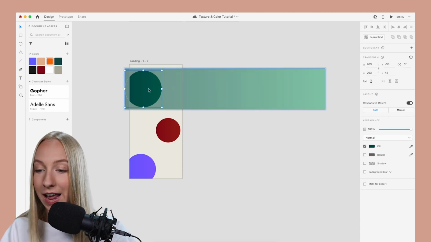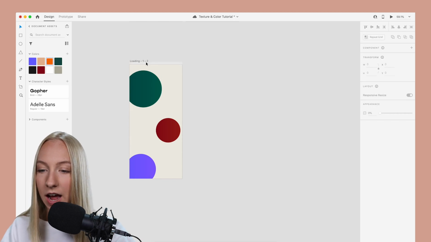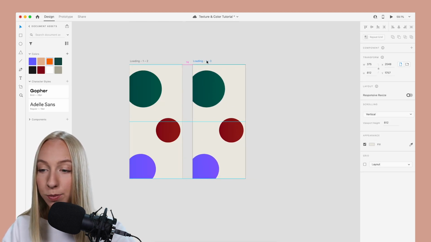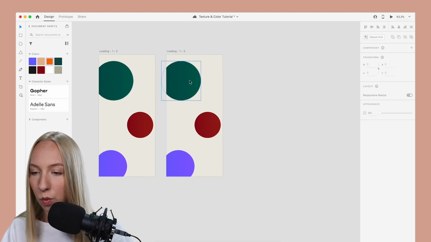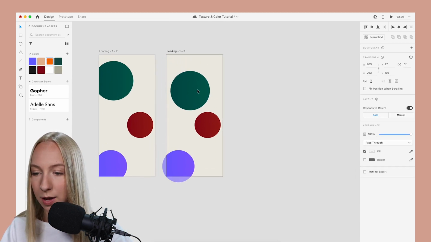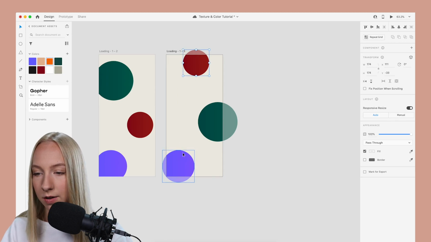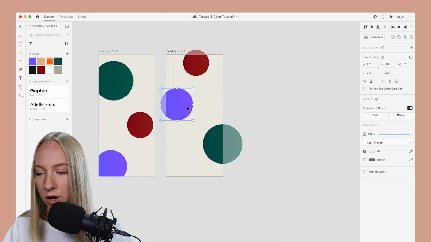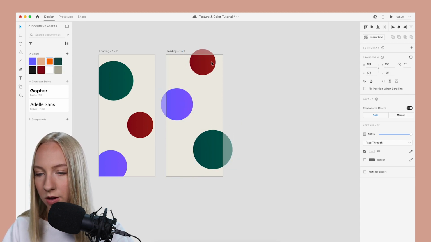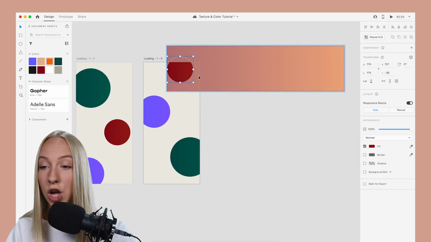Okay, awesome. So now that we have each of these as gradient masks, now what we're going to do is duplicate this artboard and move things around a little bit. So maybe we want this shape to kind of move down here, this shape to move up here, and this shape to move here. Okay, cool. So then now all we have to do is switch the color.